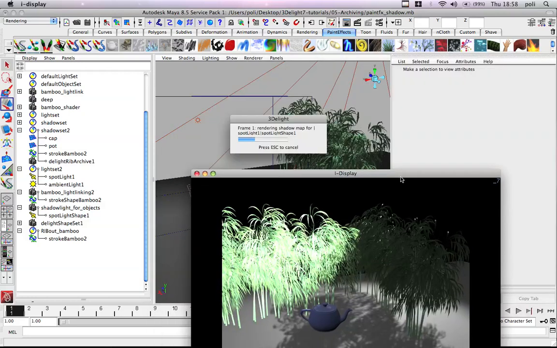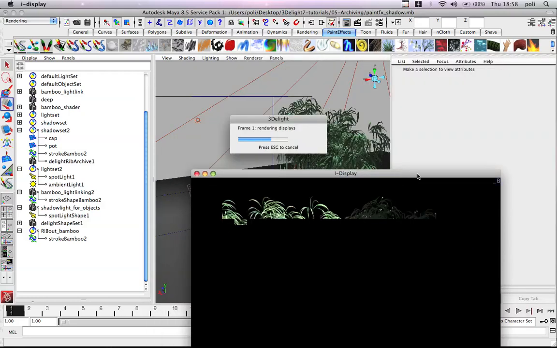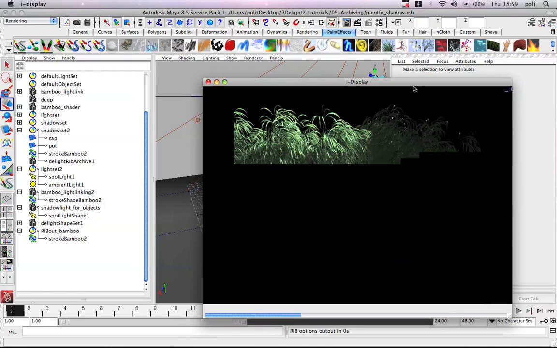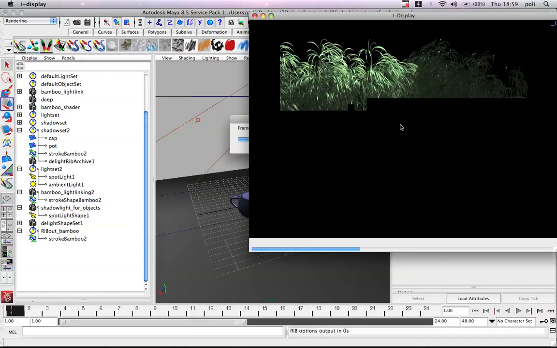Still rendering the shadow map. Now it's rendering. There you go. So you can see the self-shadowing on itself now. Very nice. So this is the rib archive functionalities.